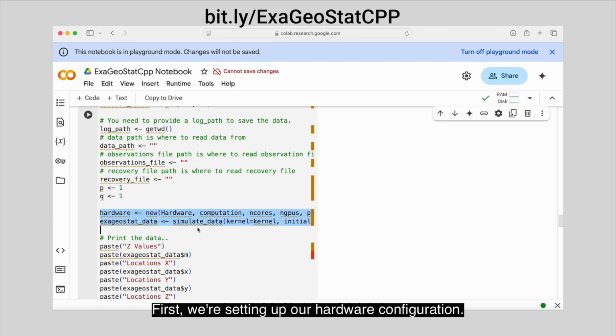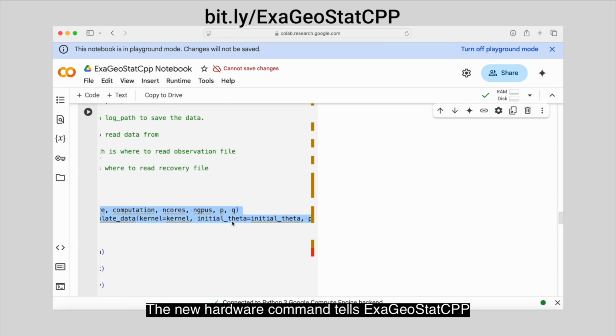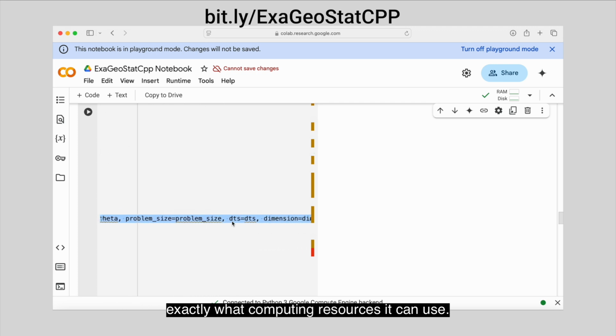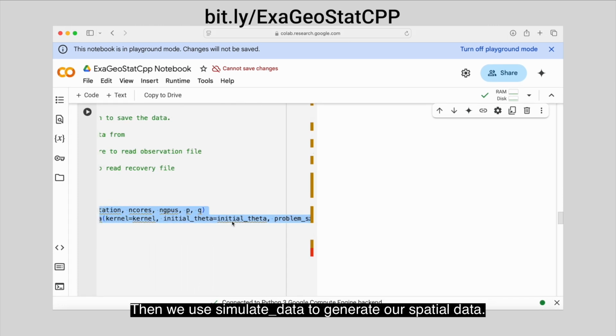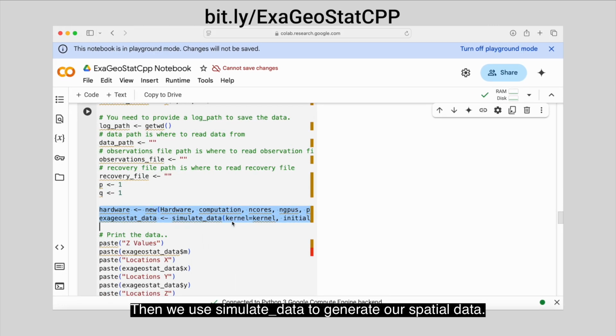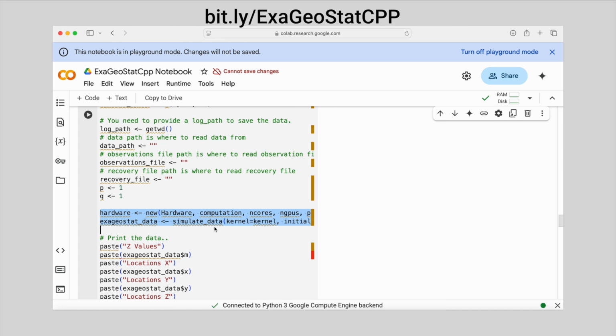These two lines are where the real action happens. First, we're setting up our hardware configuration. The new hardware command tells ExaGeoStatCPP exactly what computing resources it can use. In this case, 4 CPU cores, but no GPUs. Then, we use simulate_data to generate our spatial data. We feed it all the parameters we just set up. When this runs, it will create a complete spatial dataset with known covariance properties, perfect for testing spatial analysis methods.